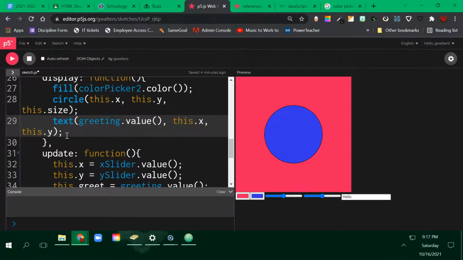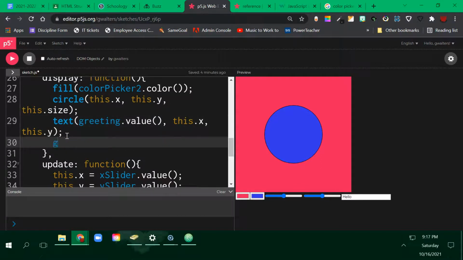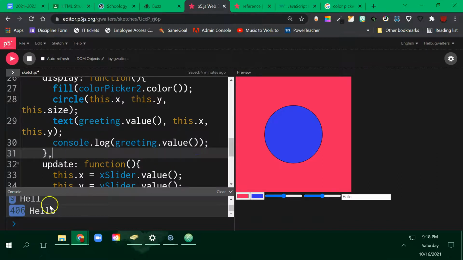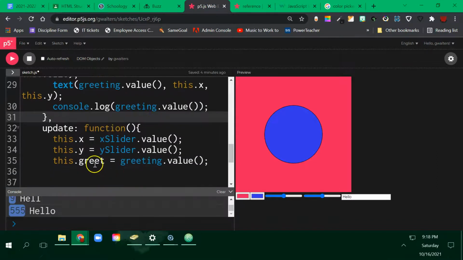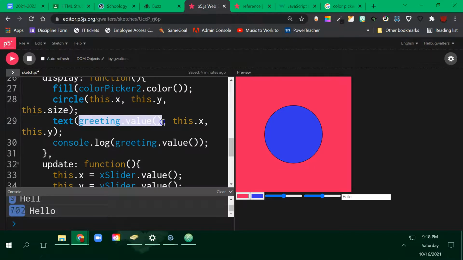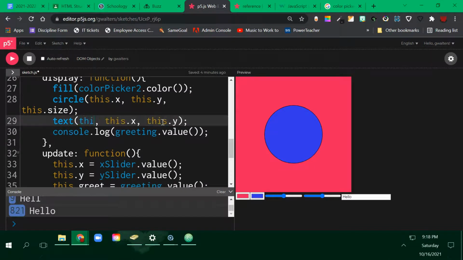Sometimes when things don't work, what we've got to do is check. console.log is very good because that's going to display stuff down here, and you can use this to pull things. So I can see what that greeting.value is. Is it actually displaying anything? If I type hello, it's actually picking that up. So it's there. That's what that greeting.value is. So I'm not pulling this.greeting anymore. That was my mistake. It's this.greet.